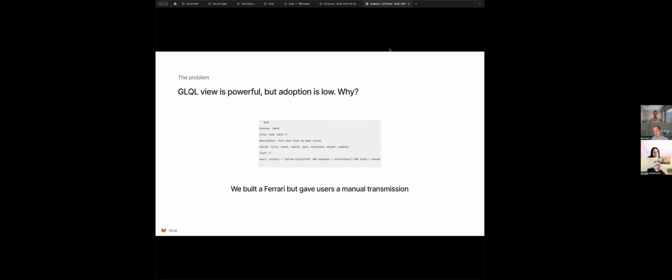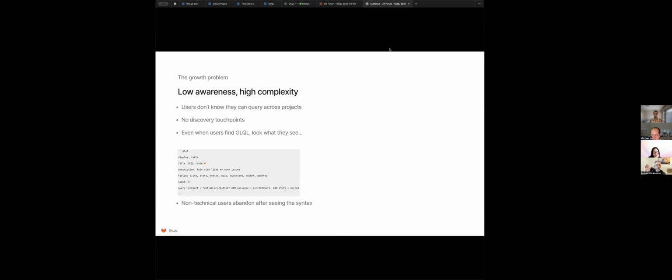GLQL views are incredibly powerful, but few people use them. So, quick question: how many of you knew GLQL views existed before today? We are currently having a growth problem with low awareness and high complexity. Even with a 20% internal adoption, those are GitLab employees who found GLQL views valuable enough to use despite the complexity. Most users don't know they exist. They don't realize they can create these powerful cross-project views. And when they do find it, they see this wall of code.